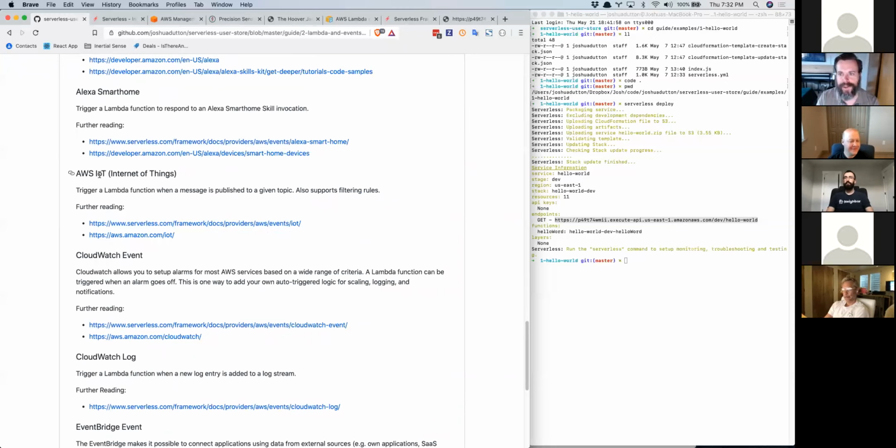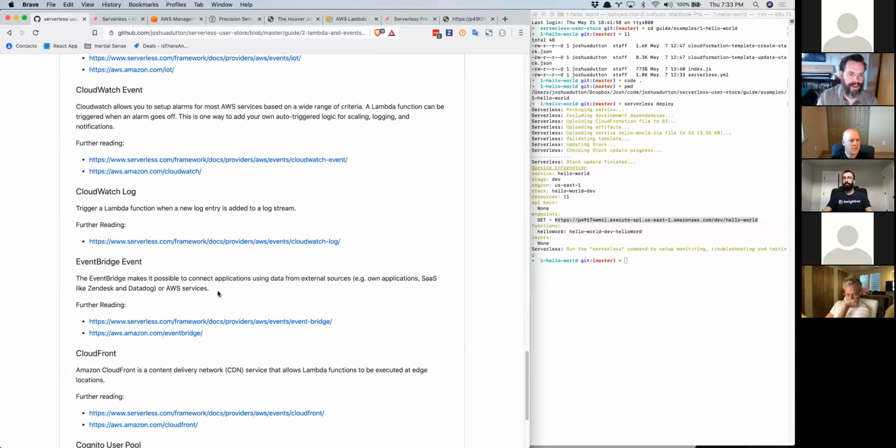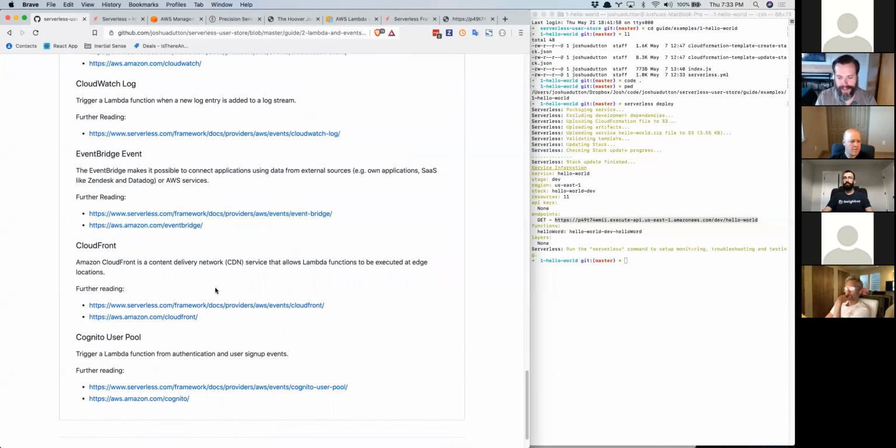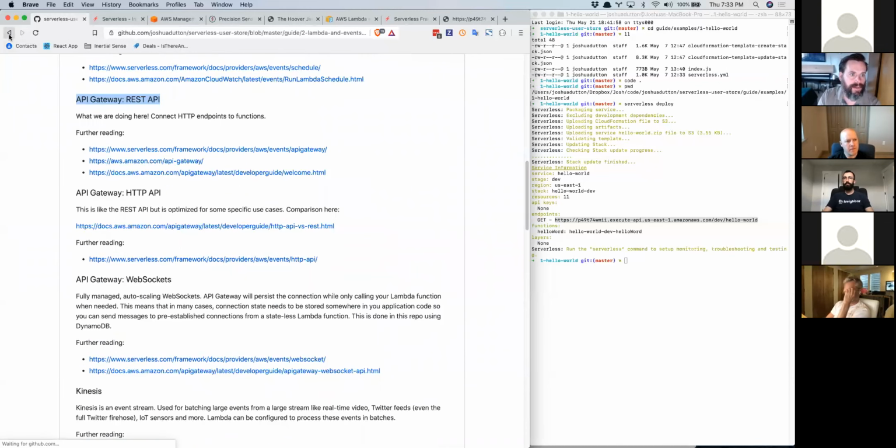AWS IoT is cool. I've worked with this. It's basically a secure pub sub interface for Internet of Things devices. So we've used this with hubs, and I'm using it with the autonomous lawnmower, and it allows you to push and respond to events. Okay, I'm going to skip this now, so you get an idea. You can do lots of different events. We're focusing around API Gateway.